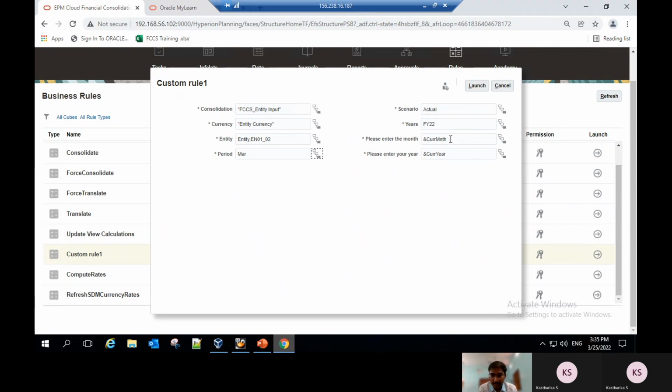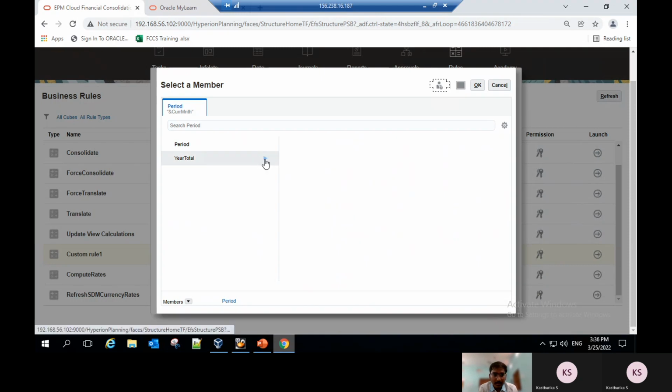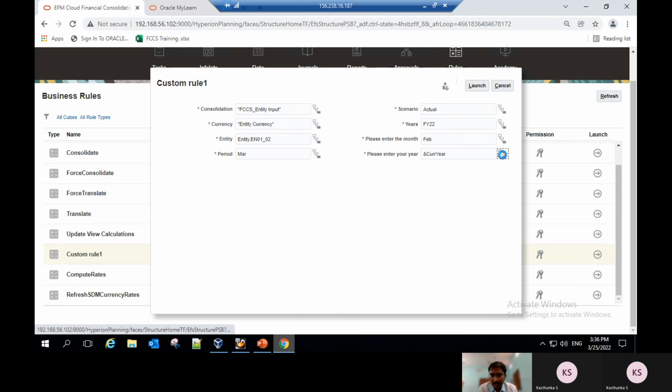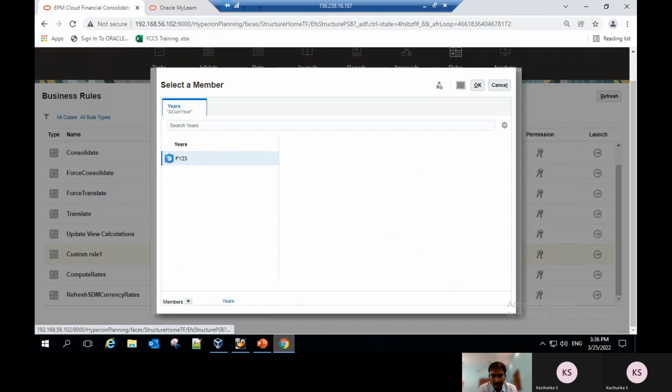It has been located here. Please enter your year. I have shown this. It is in a limit. So, see this: here are the options for period: Year total, Q1, and February. Only February is shown because it is limited by giving the limit options.